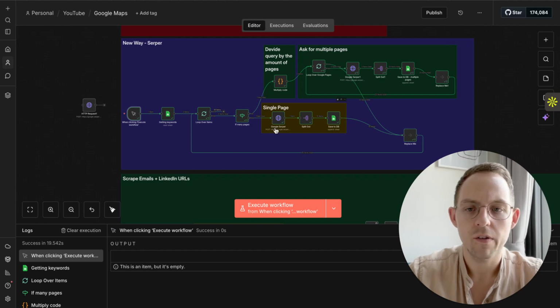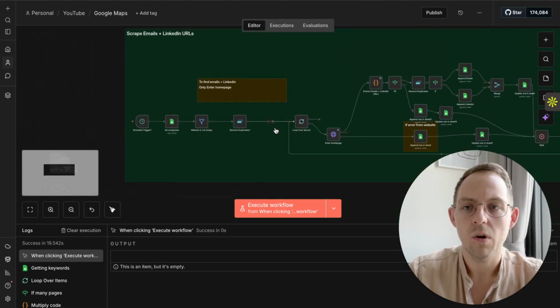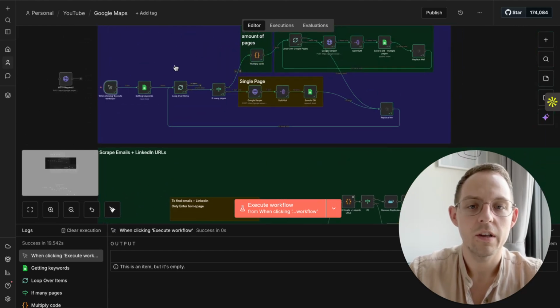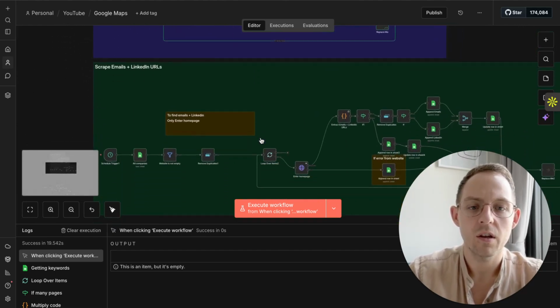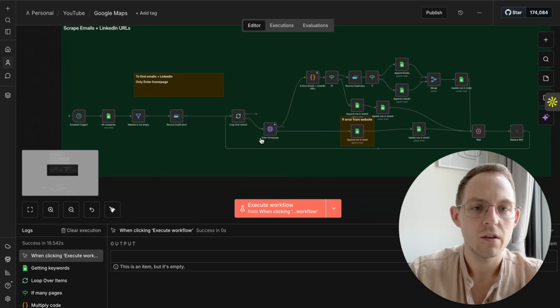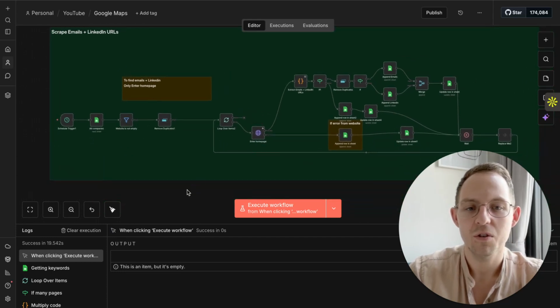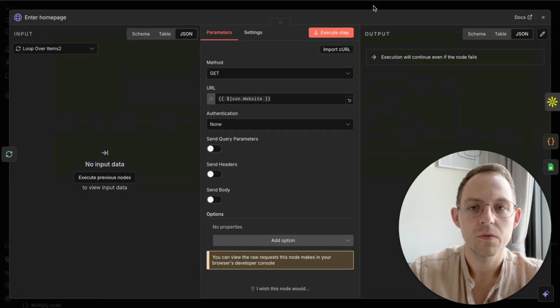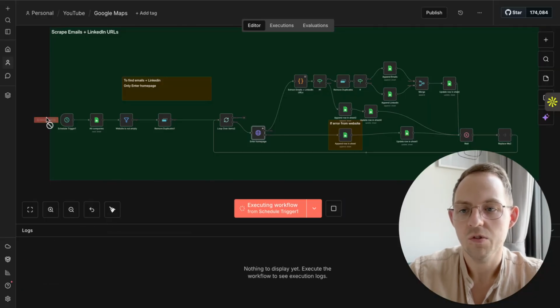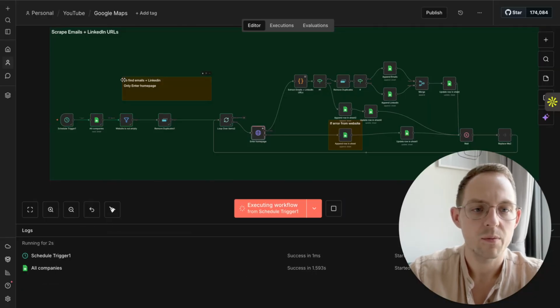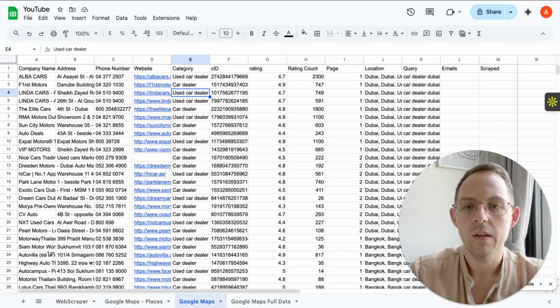But this is how it works. And the second one, after we got already all the websites, all the company names, we can also run this pretty dirty automation to enter the home page of all the websites we have here. I will just run it because it might take some time.